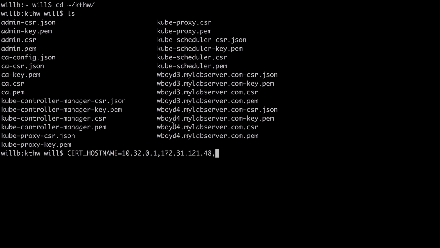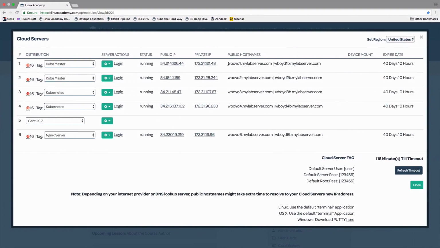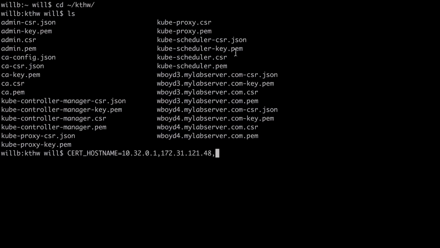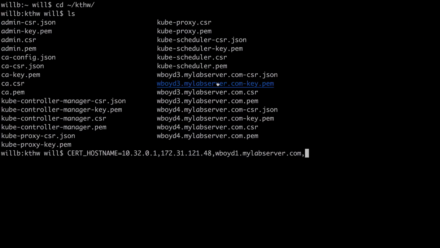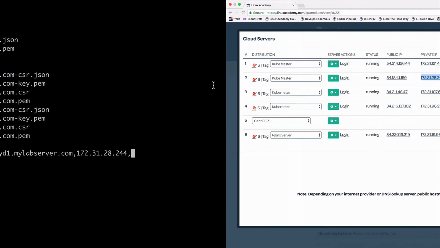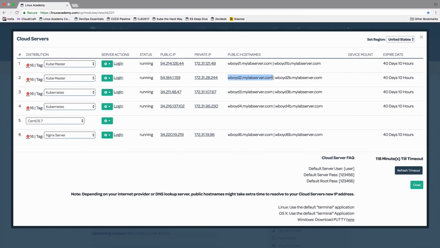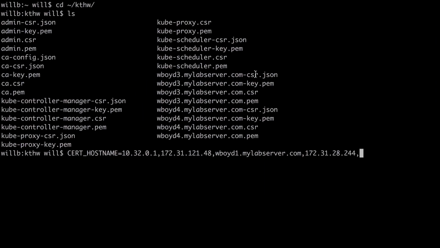Then I'll put another comma, and I'm also going to add the host name because it's also possible to access the API using the host name. So I'm just going to copy the host name of my first controller node, and I'll paste that in here as well. Then I'm going to add another comma, and I'm going to add the same values, but for my second controller. So I'll get the private IP of the second controller, and I'll paste that there. And of course, I'll also get the host name of the second controller.